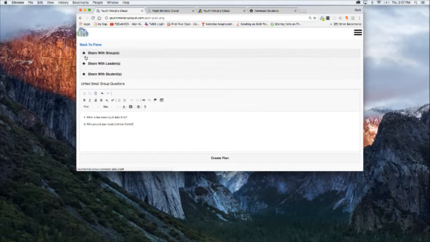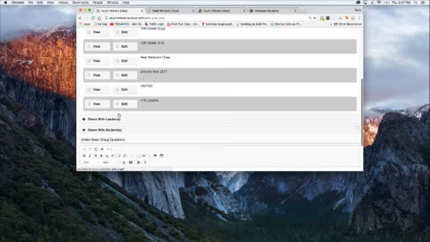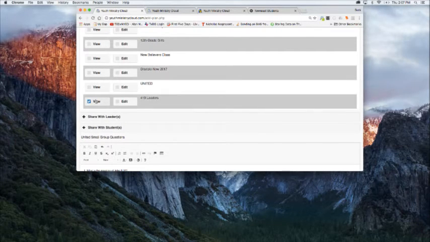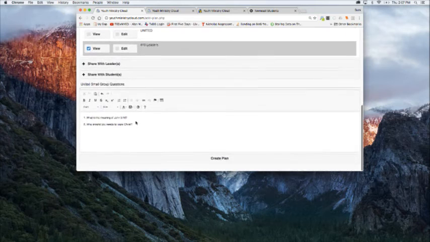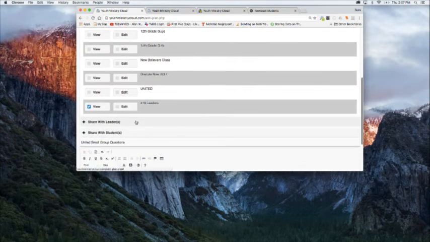Now, here's the thing. You can share this with groups. So if you've got a group for United leaders, okay? So you see I've got my 419 leaders. I can share this with them so that they can either view or I can share it so that they can actually edit it. And when you do that, it populates on their planner. When they log into the cloud, they pull it up on that main page and it's going to sit right there, with those plans that have been shared with them, on their planner. Or they can go to the actual planner page and pull those up.